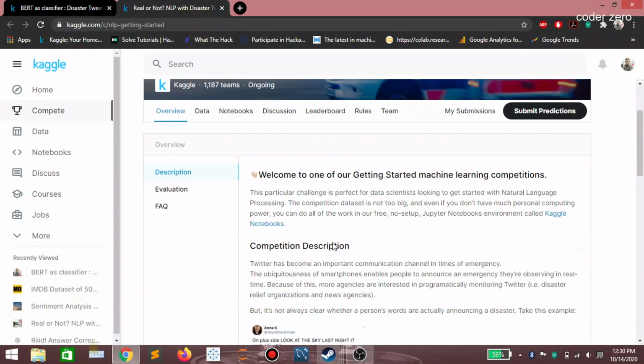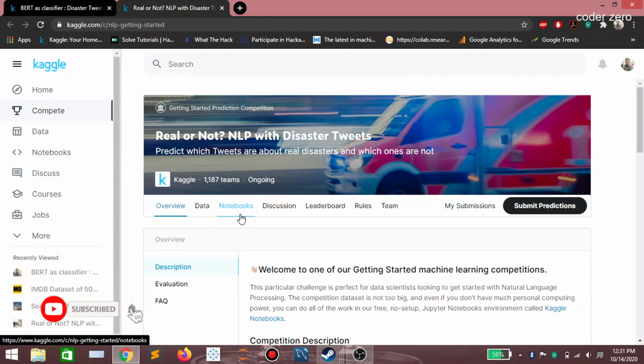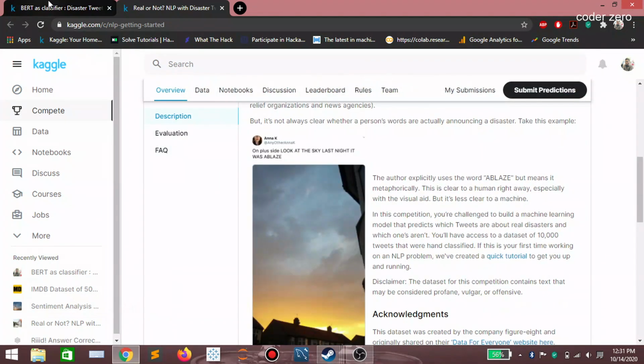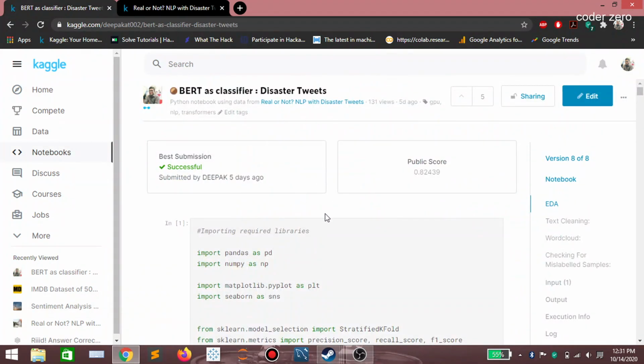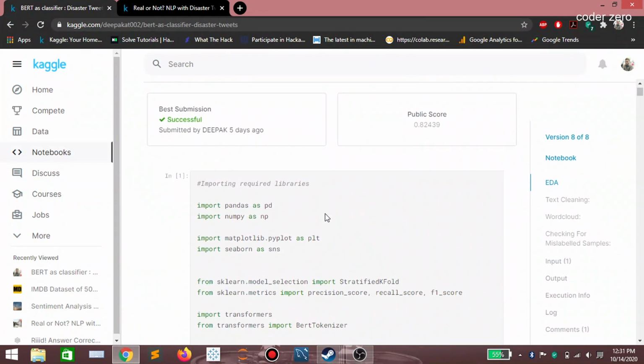Guys, welcome. Today we'll be talking about how to use BERT as a classifier. For that, we'll be working on this Kaggle problem. I have already created a notebook on that problem, so we'll just go through that.